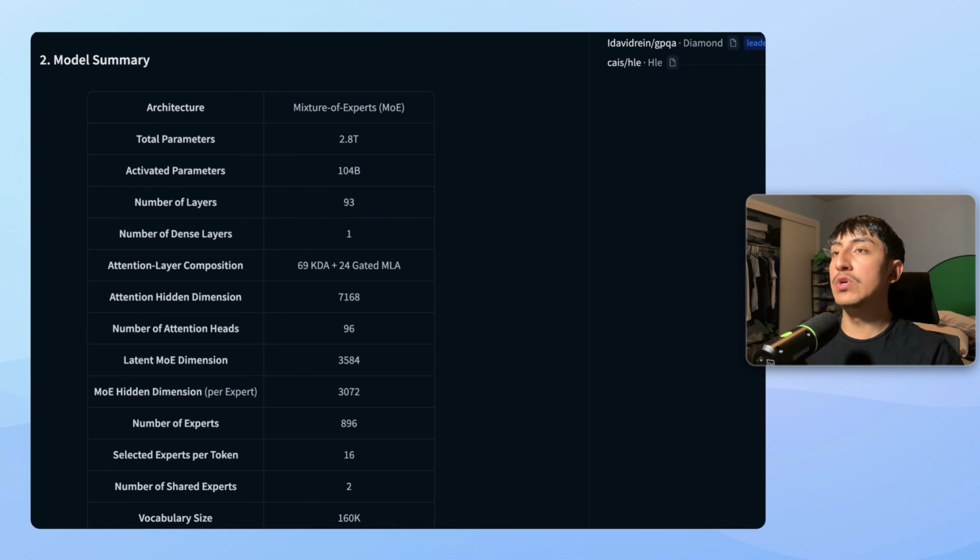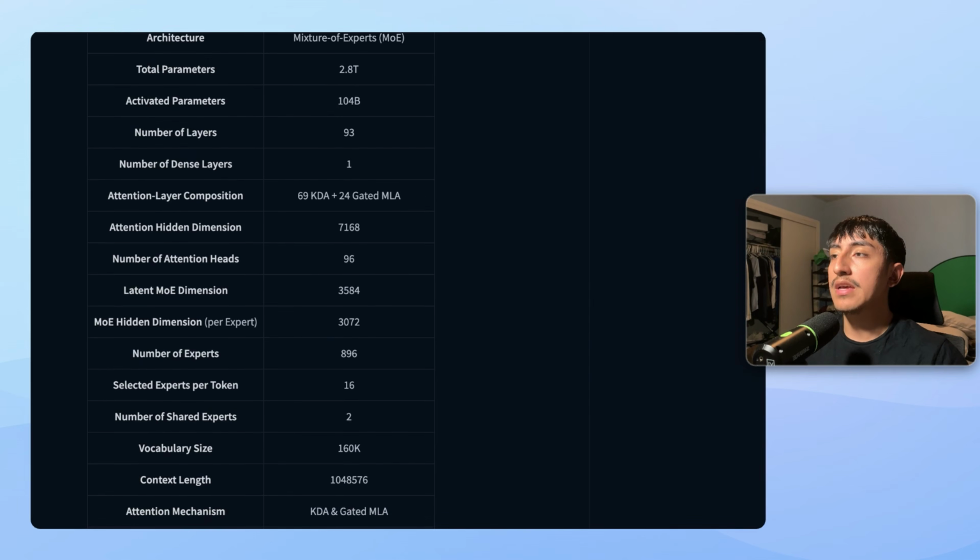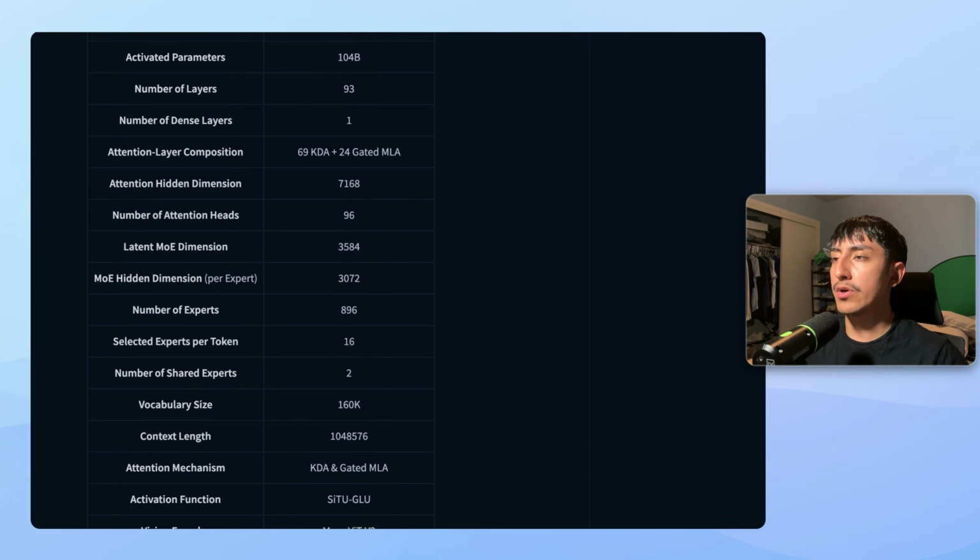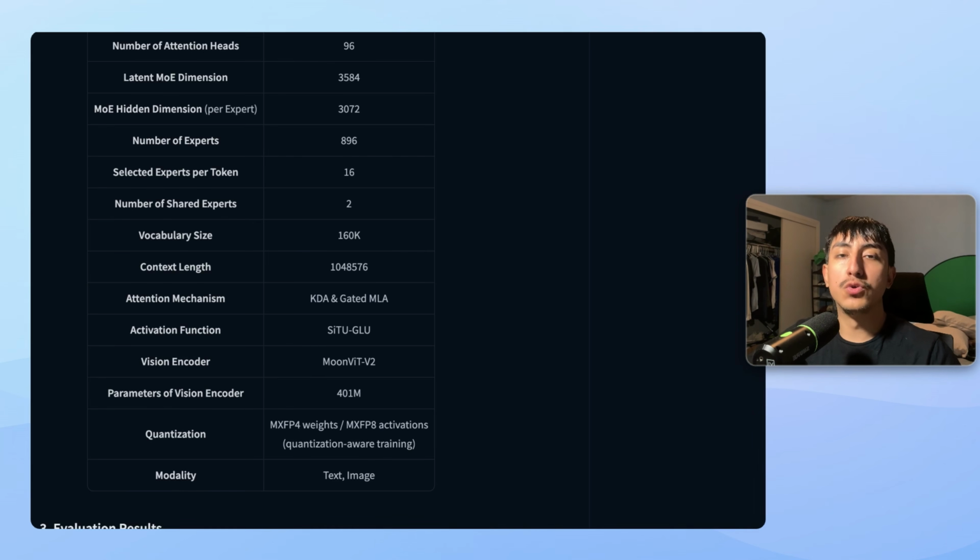The 2.8 trillion is the size of the library. The 104 billion is how many books it pulls off the shelf for any given word, and the catch is that you still have to own the entire library. So essentially, the active parameters are not going to save you here. And get this, it has a 1 million token window. It is also multimodal, so you can give it either text or an image. It ships with the Moon VIT version 2 vision encoder, which includes a set of 401 million parameters.